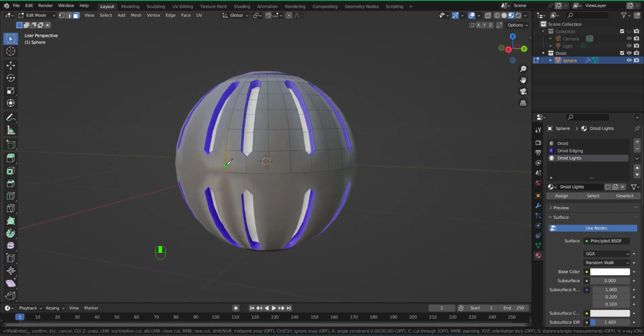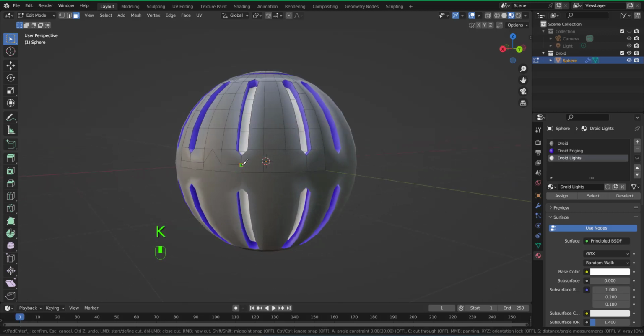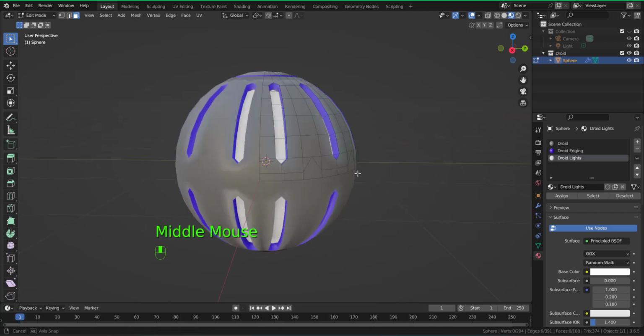K for the knife tool. Let's just come in here, and we're going to add some manual edges. After this one, I want to bring this up, and then back over. Enter on that. And then K for the knife tool again, over here, bring that up, back down, over, and over. Enter on that.